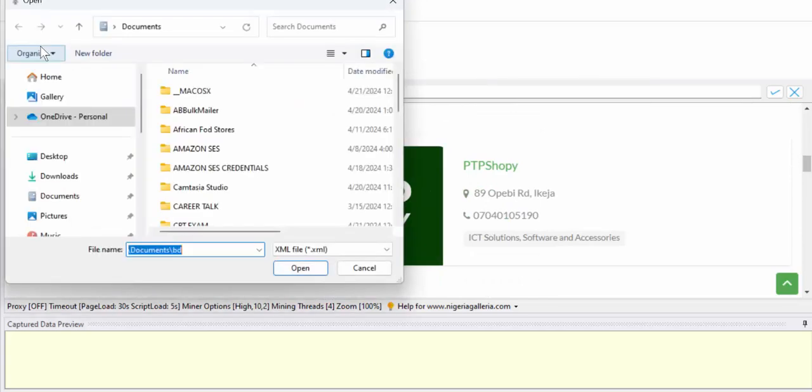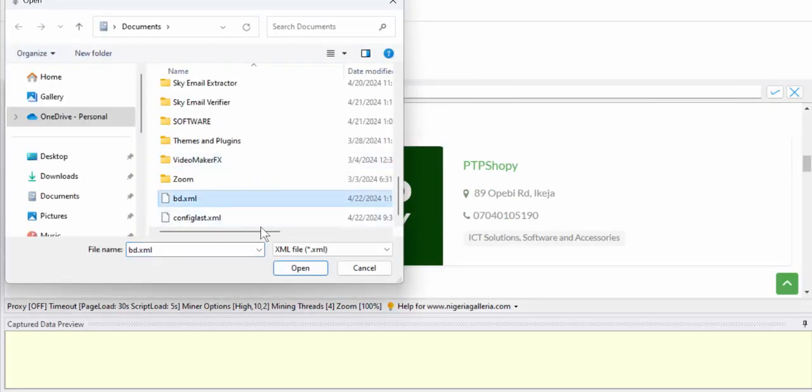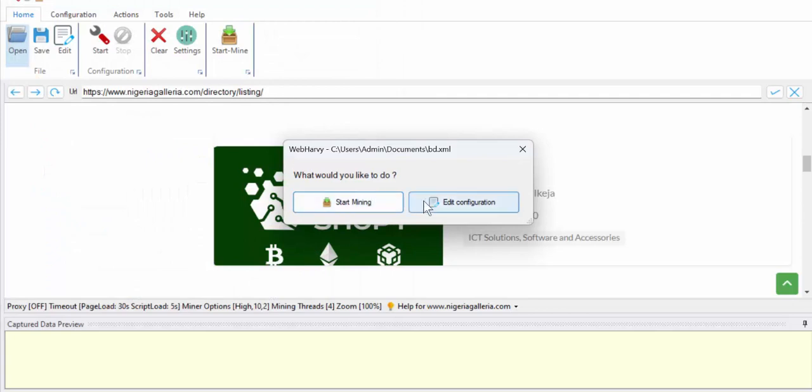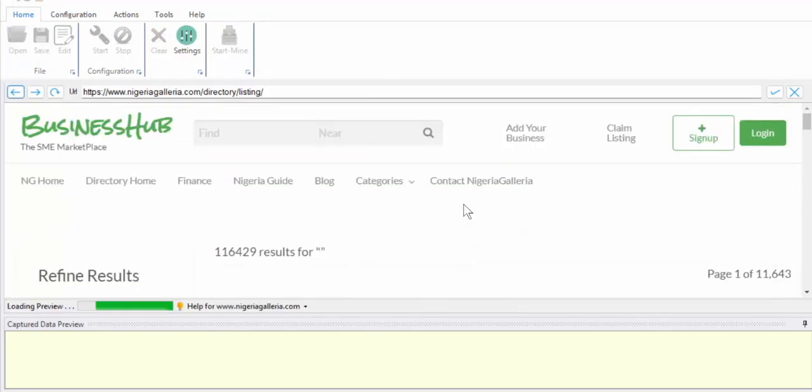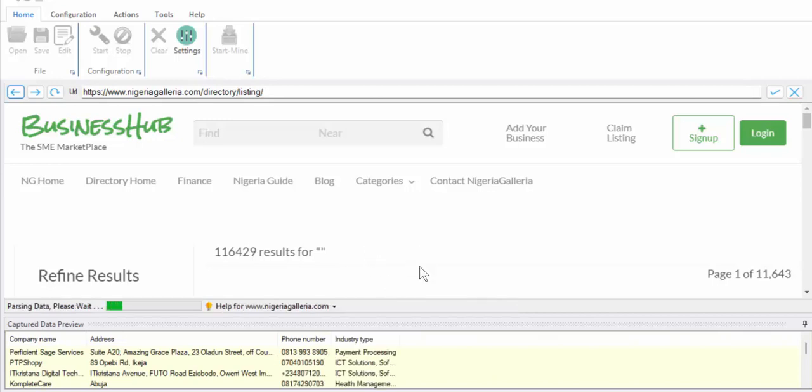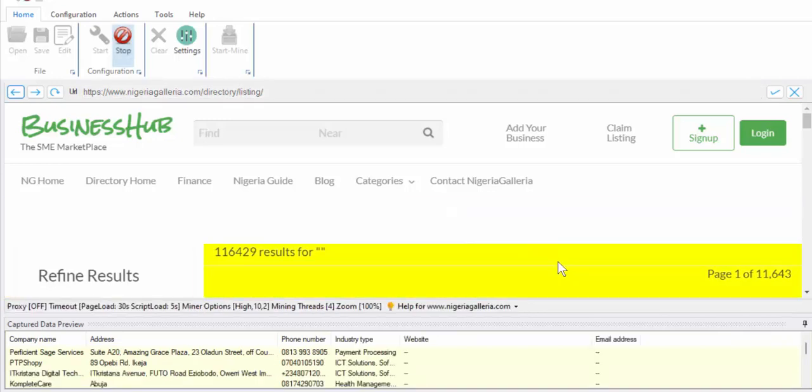Then I will open this again. It will tell you start mining or edit configuration. It will now take you back to the original page, so you can start and do whatever you want to do again.